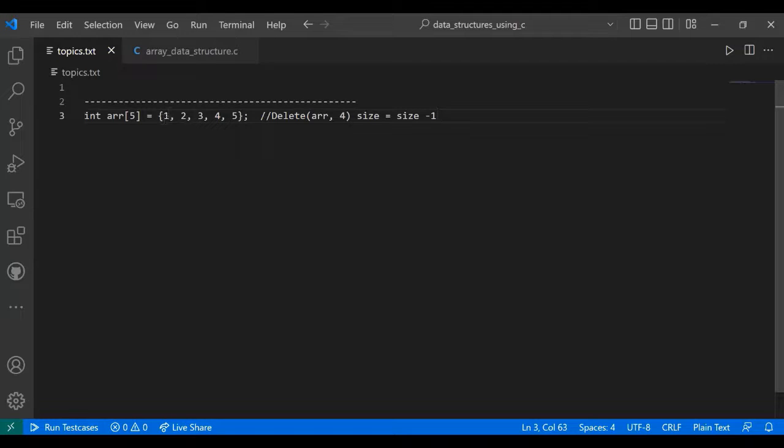If we want to delete here the element 4, which is at third index, we have to pass array comma 4. And if we want to delete this 4 element, we just shift all the elements to the right of the data element. Right of the data element is only one element, which is 5. We will shift 5 by one position to the left.